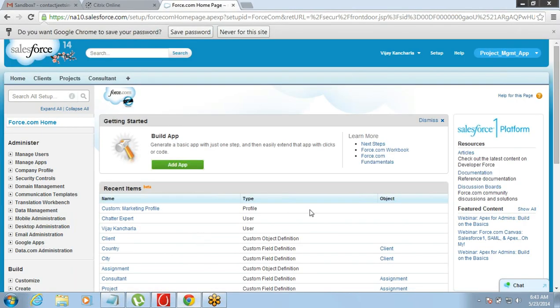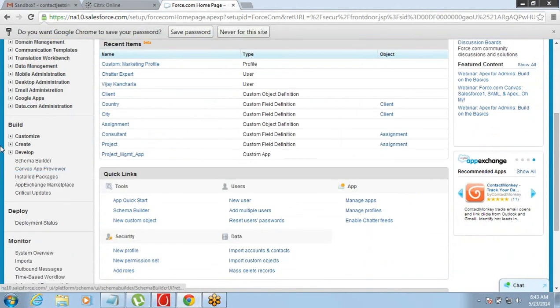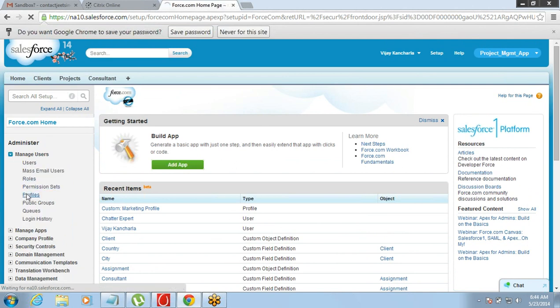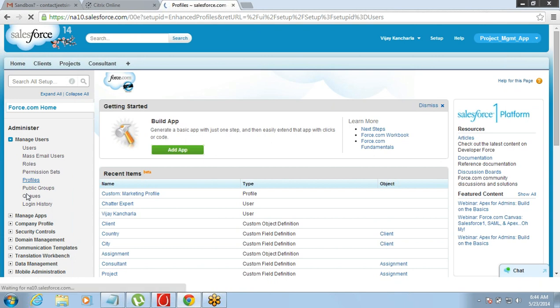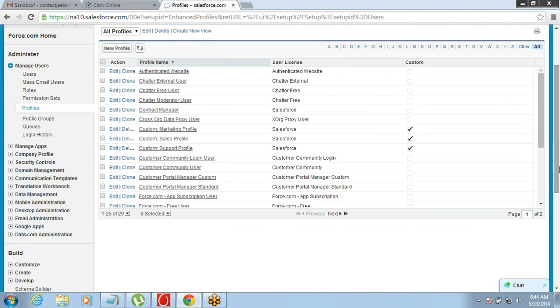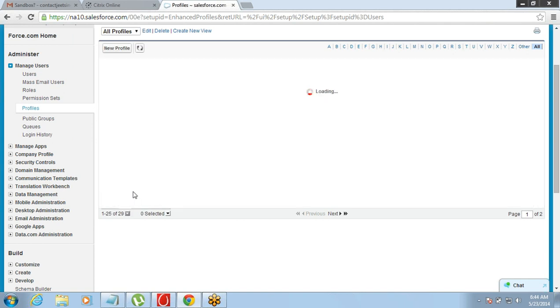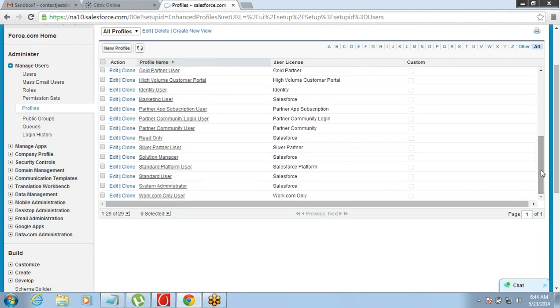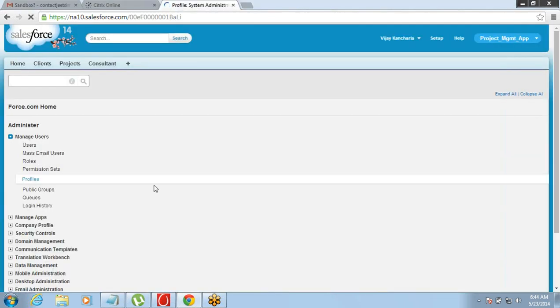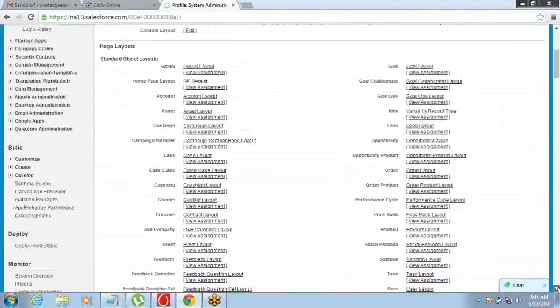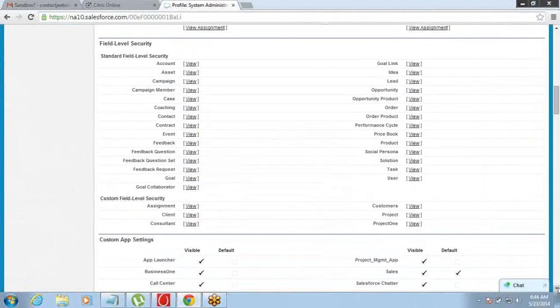Let's go and do this. So this is also on profile. Where do you see profile? Under setup, manage users, profiles. Let's take any of the profiles. So to control the field level security on a profile, you don't need to click on edit. Please don't click on edit. Scroll down a little. Come here to field level security.